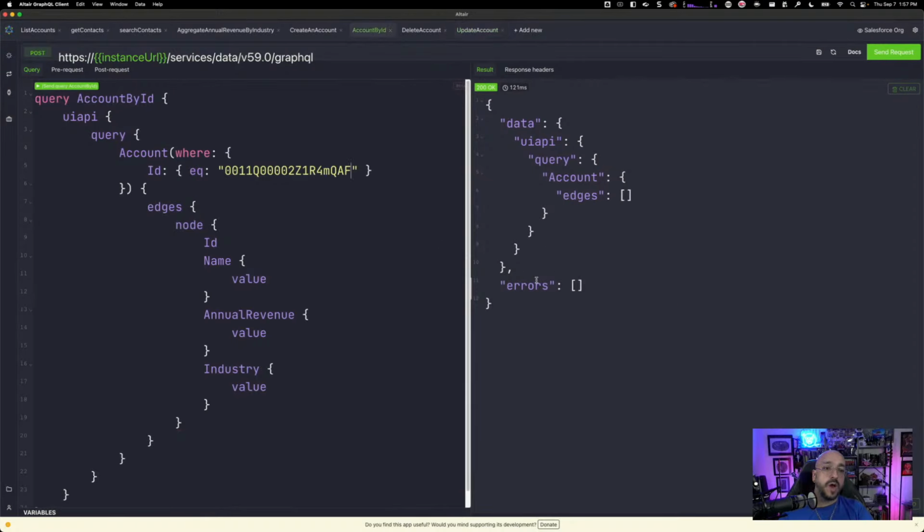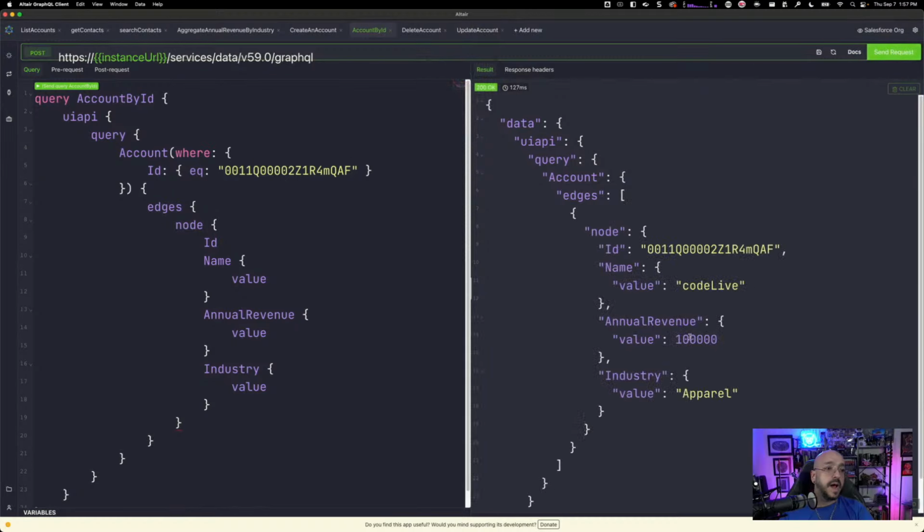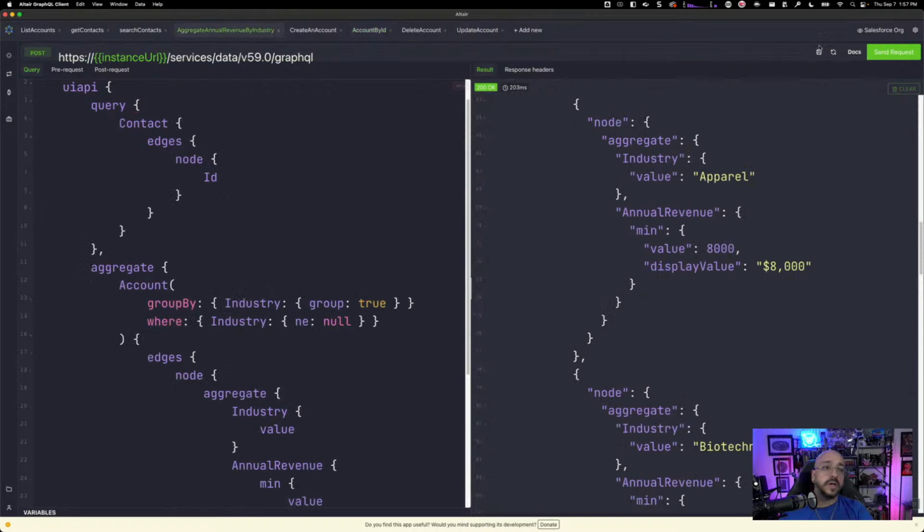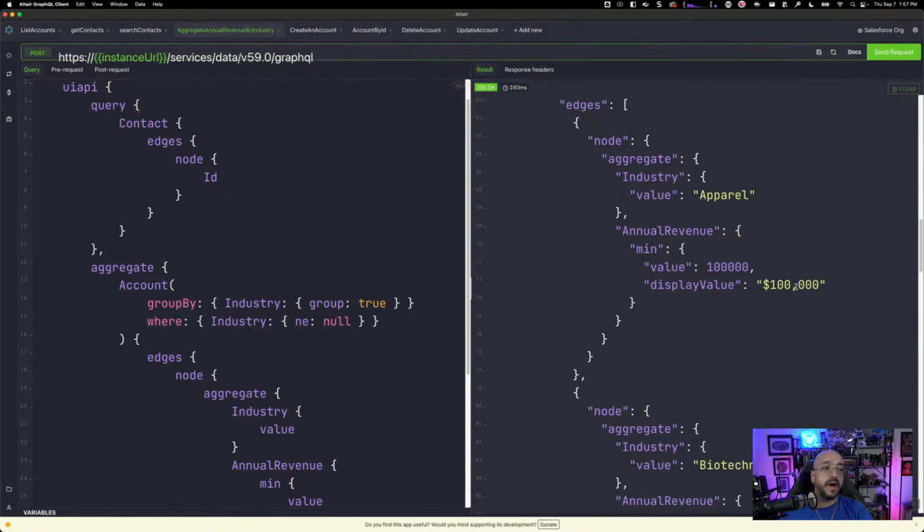And if I query by the ID, now it is telling me codeLive, it is 100,000. And if I do the aggregation, now it is at 100,000. And everything worked. So we covered how to set up the application using a connected app.